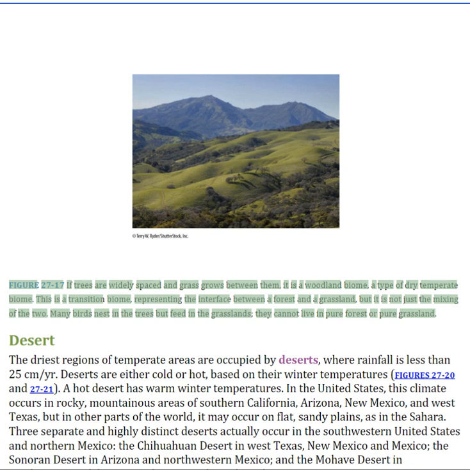This is a transition biome, representing the interface between a forest and a grassland, but it is not just the mixing of the two. Many birds nest in the trees but feed in the grasslands. They cannot live in pure forest or pure grassland.